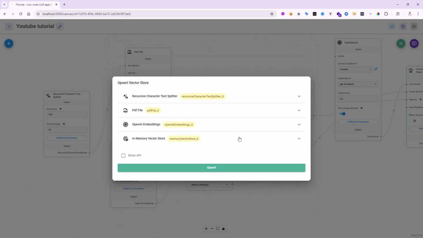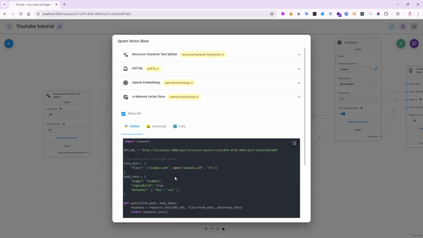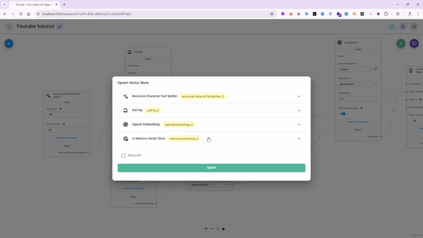Not only that, but if you don't want to do everything in a visual way, you can show the API, so you can actually start the entire vectorization process directly with the API, and it gives you the code in Python and JavaScript and in curl if you would like as well. It's great. All right, let's go ahead and do it.